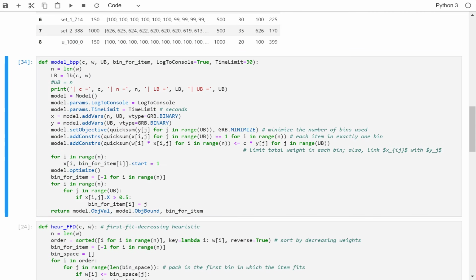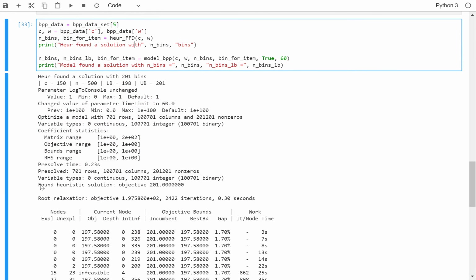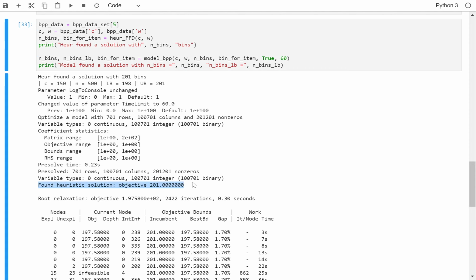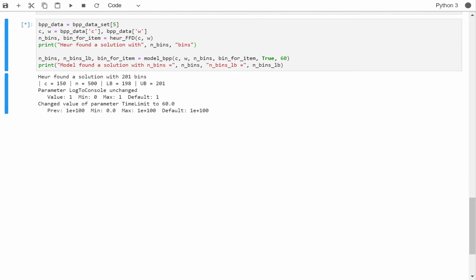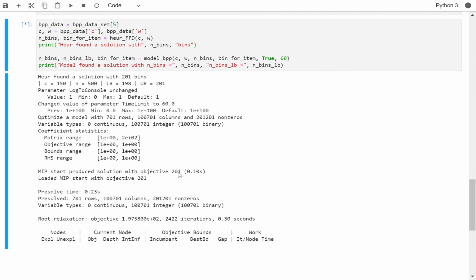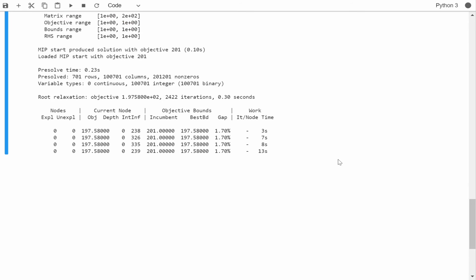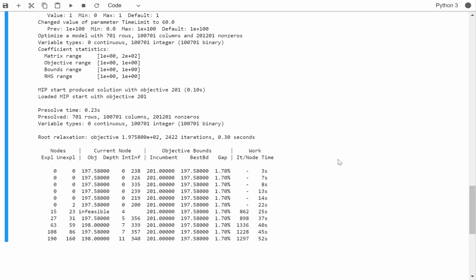So let's compile this, and let's run this again and look at the code here. The solver said found heuristic solution with objective 201, but if we run it again, it will say MIP start produced solution with objective 201. So it loaded this solution, rather than guessing it from some internal solution. So it is again running, and still, unfortunately, after 60 seconds, it is unable to improve the solution 201.